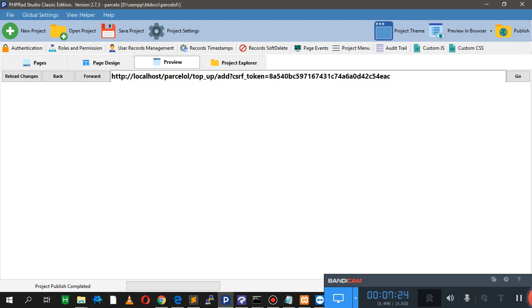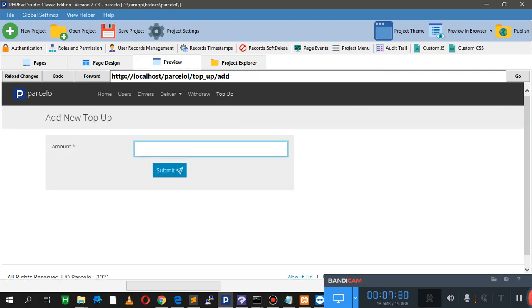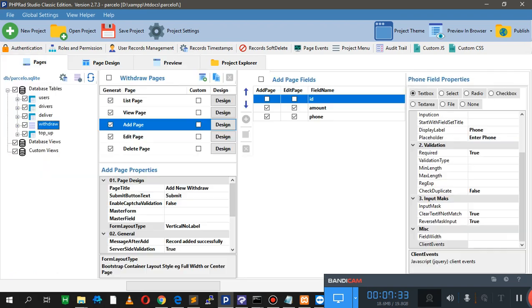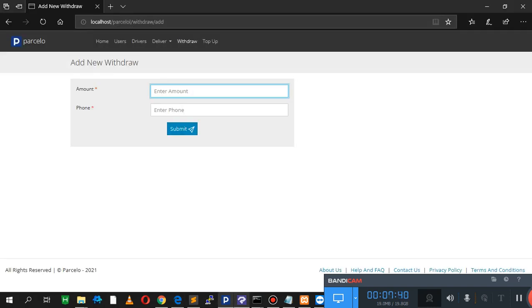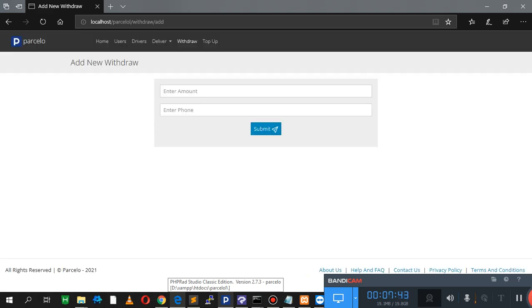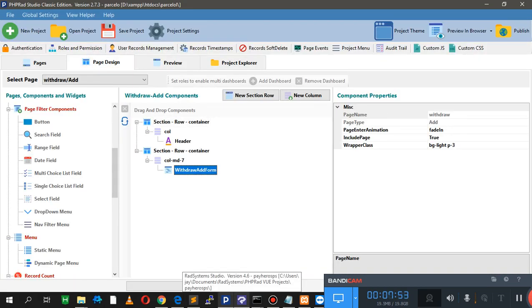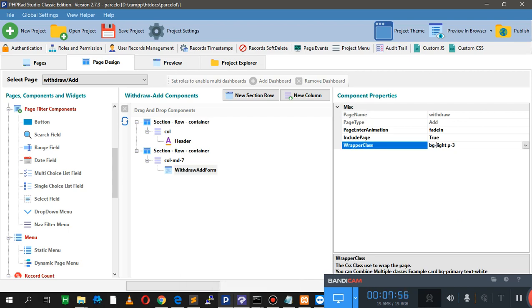Okay. Good. Now when you click on add here, we are getting something like this. So let's see. Vertical no label. This should remove the vertical no label. All right. So reload, and there we go. So we don't have any label here. So we can go ahead and make this a card if you want. Come to page design, go to withdraw, and you can make this a card. You can make it a card here.